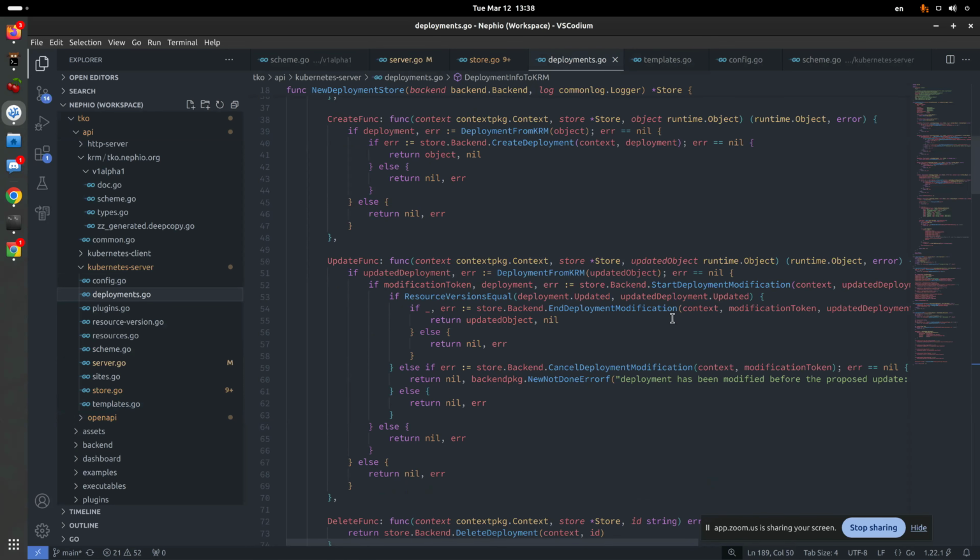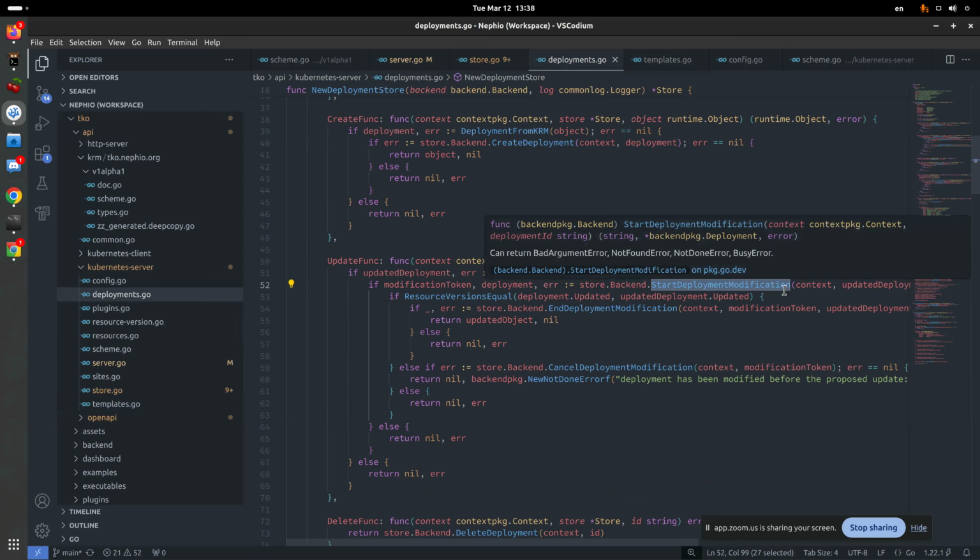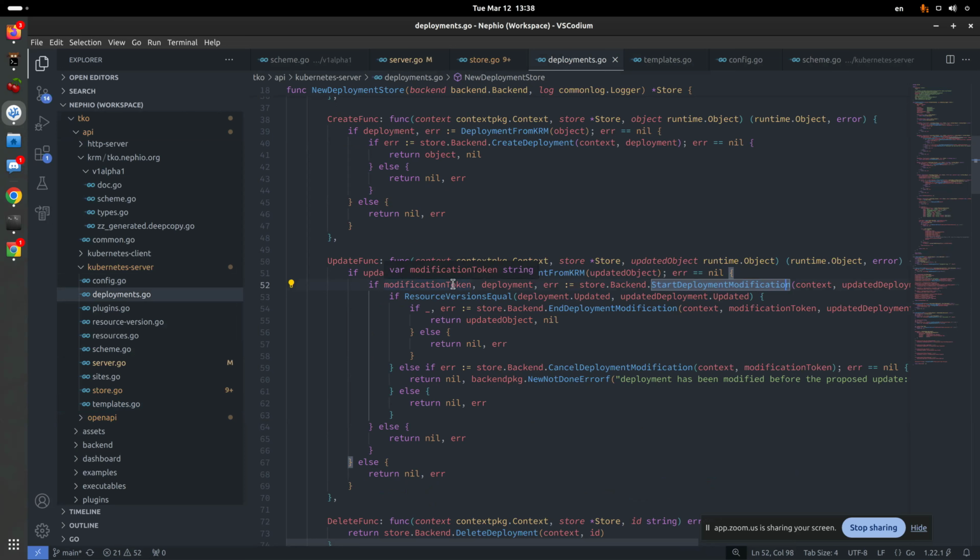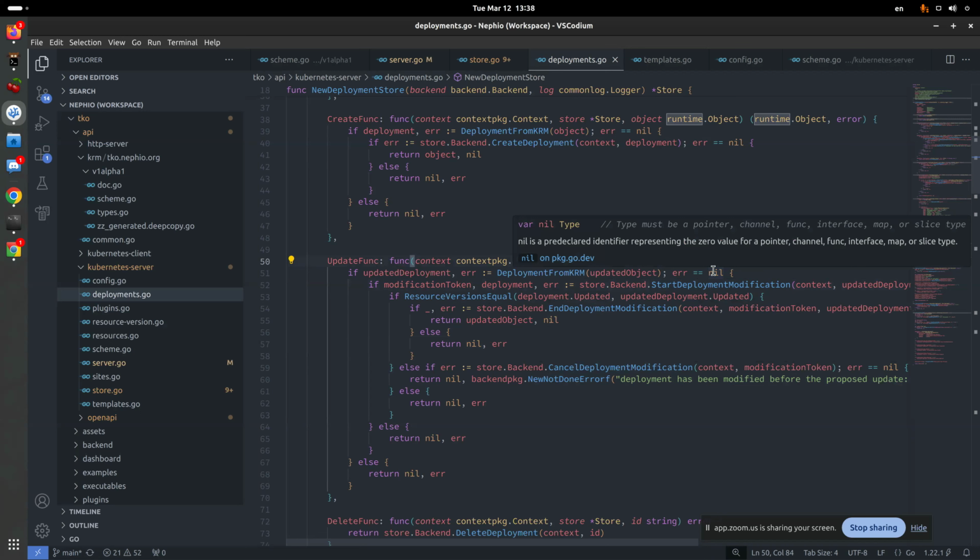And the way it works, on the back end I have this start deployment modification, which gives me a modification token. And when I'm done, I can do end deployment modification. And that actually locks it. So between the start and the end, I'm actually locked. I can cancel it when I'm done. And I also have a certain time window in which I can end it.